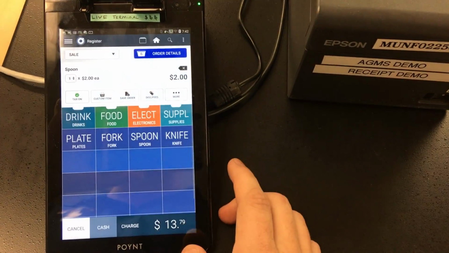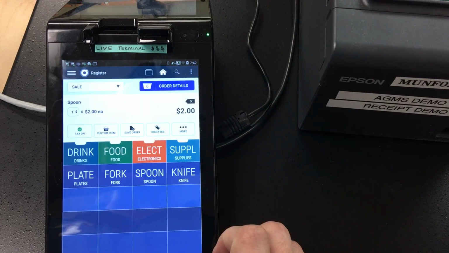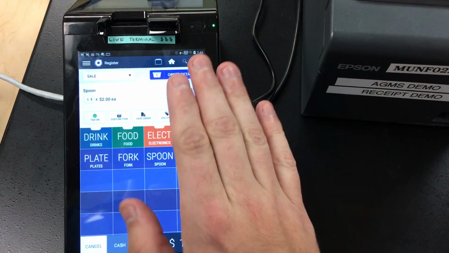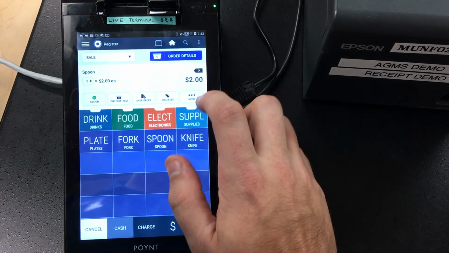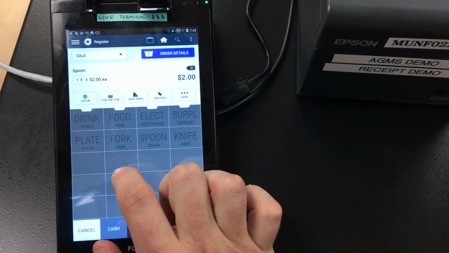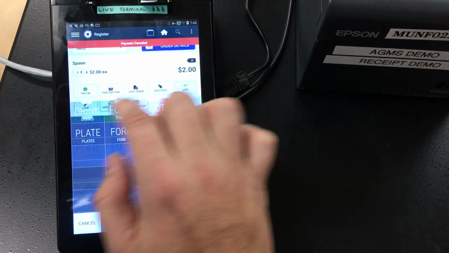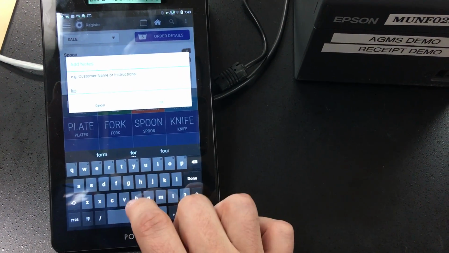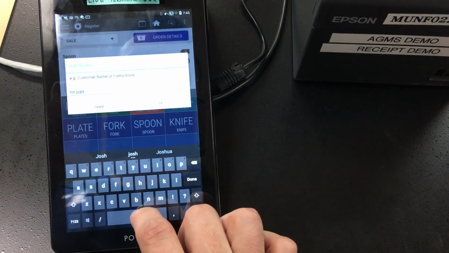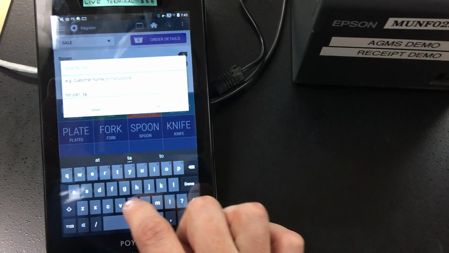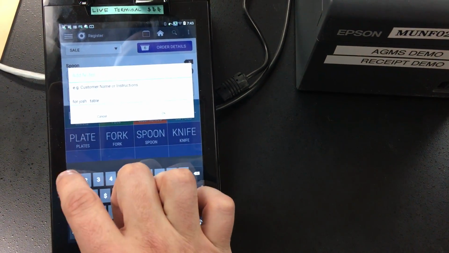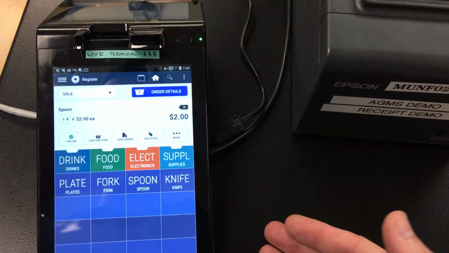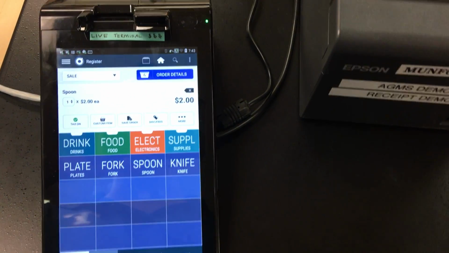We're going to hide the item, get back to the screen here, and let's say now we want to add a note to not just that sandwich item, but to the entire ticket. The way that we do that is we're going to press the More key and Notes. So let's just say for Josh, table 1.